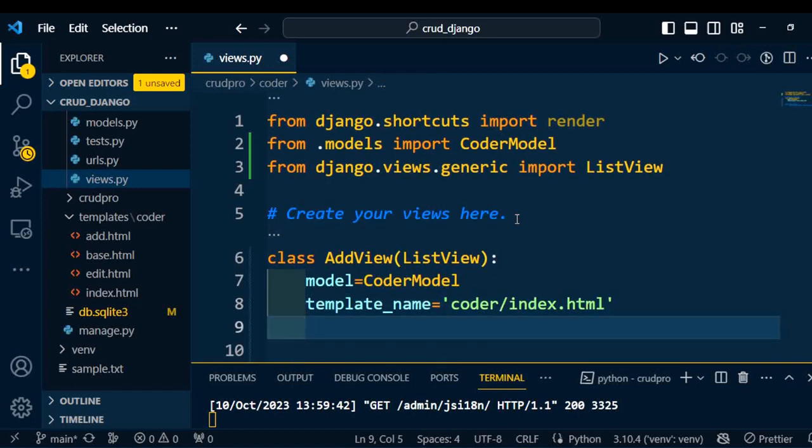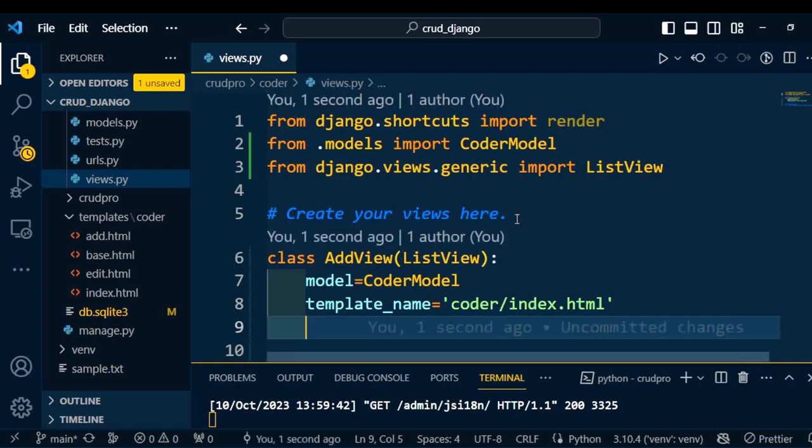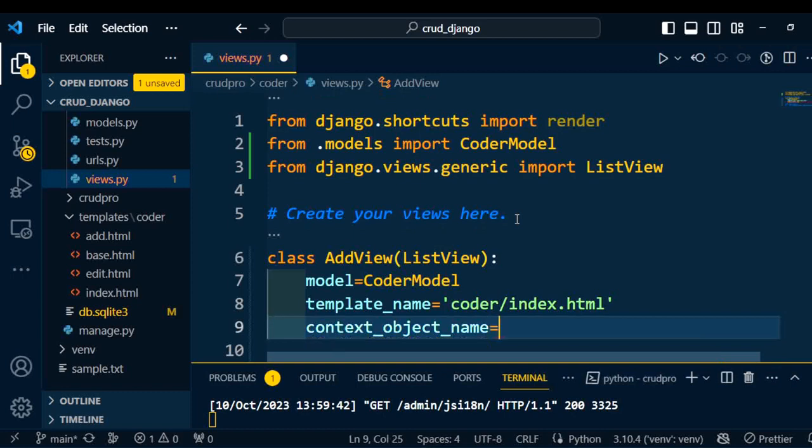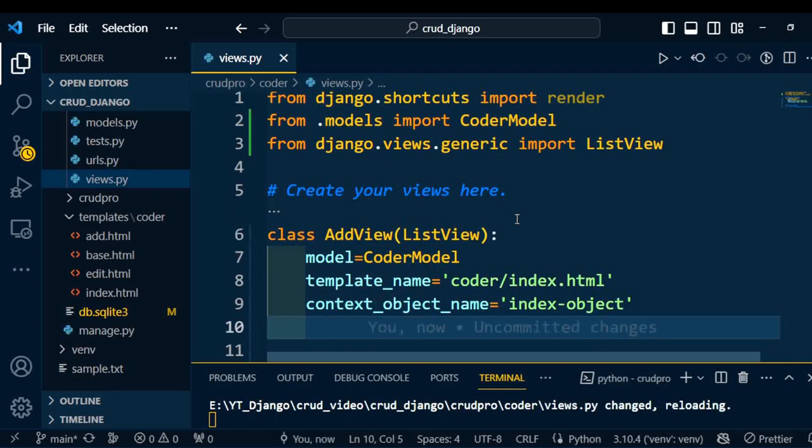What content is inside this model that we need to preserve into an object? So we can say context_object_name and here we mention the object name. Here I write index_object. So this is all about the views that you need to update for a list view.